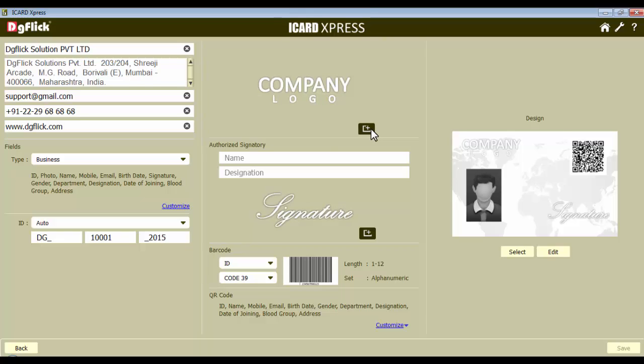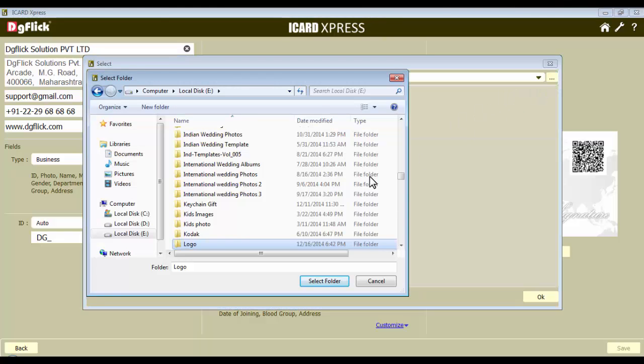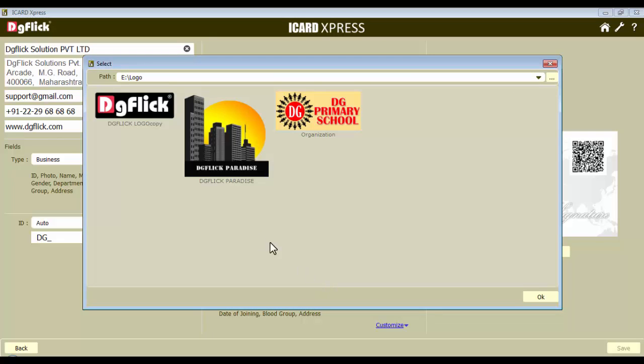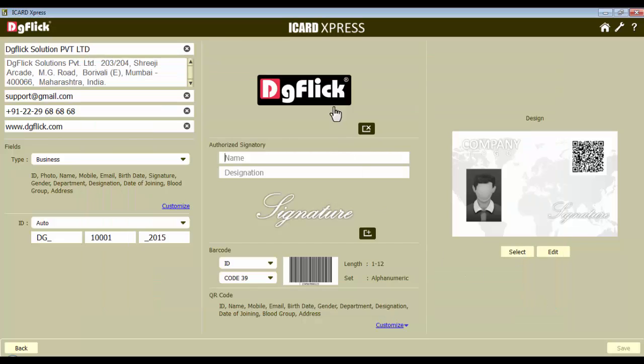Click on the Add button, browse from the Browse button, and give the path of the folder where the logo has been saved. All the files in the selected folder will be displayed here. Select the logo image and click on the OK button, and the logo will appear here. You can remove the logo by clicking on the remove icon and add a new logo.